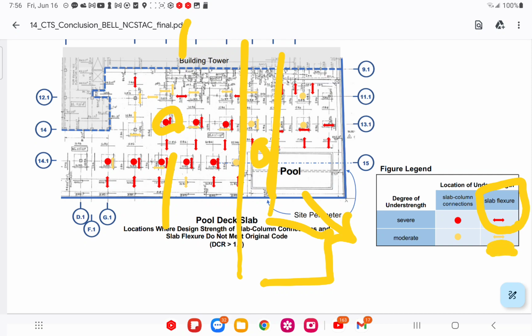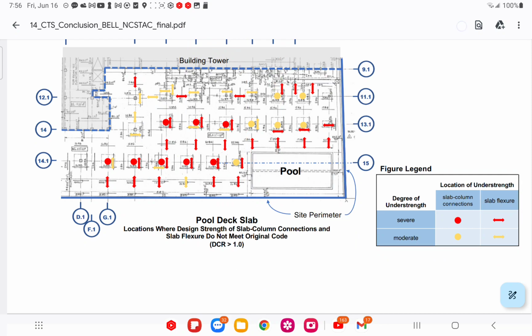So west and east, they're showing that the deck is moderate slab flexural. So this is a section here, they're saying moderate. They're just stating the obvious with what we know. These are columns that all have punching shear on them, right? All this had punching shear on it all the way through. They're stating the obvious. It's a troll document.